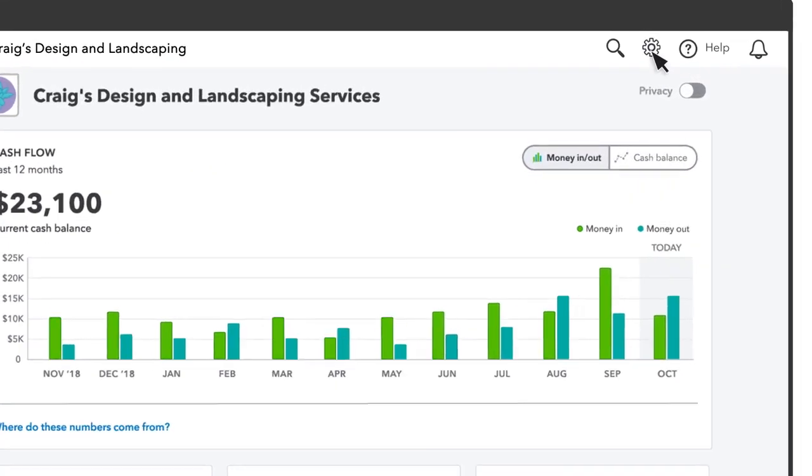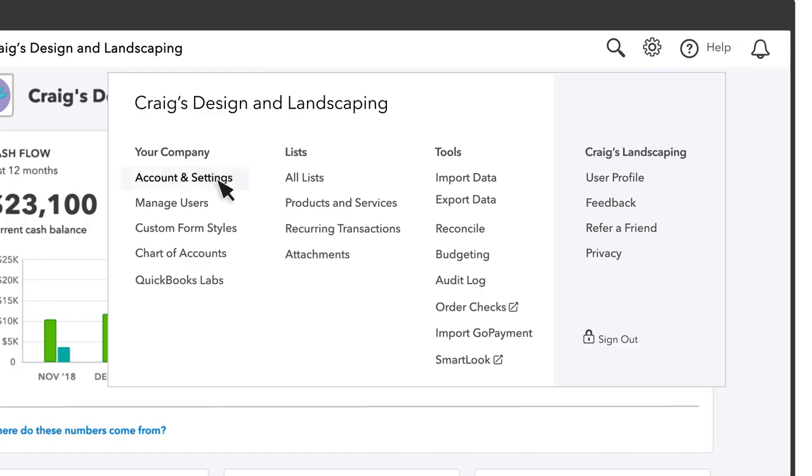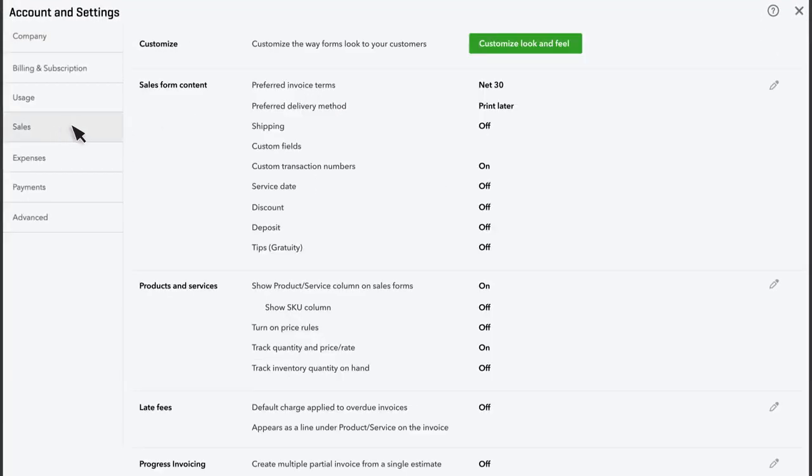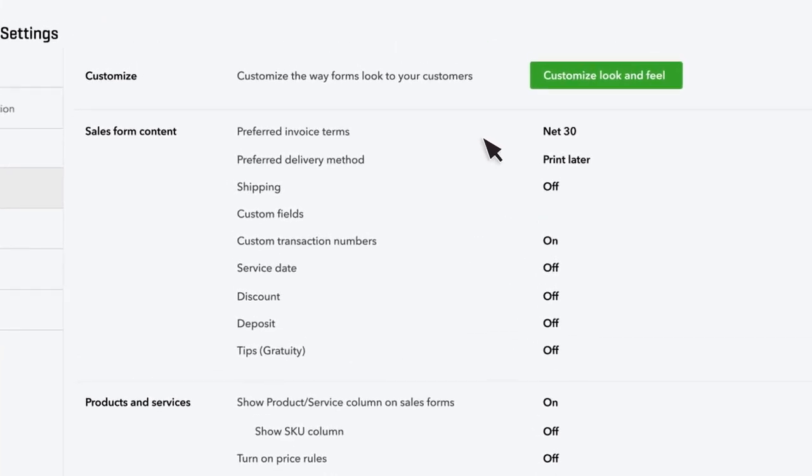To get started, go to Settings and select Accountant Settings, then Sales. These are your sales settings. Start by customizing your sales forms so you know how they look when customers get them. This is a bit involved, so we cover this in more detail in a separate video that you can find at the end of this video.